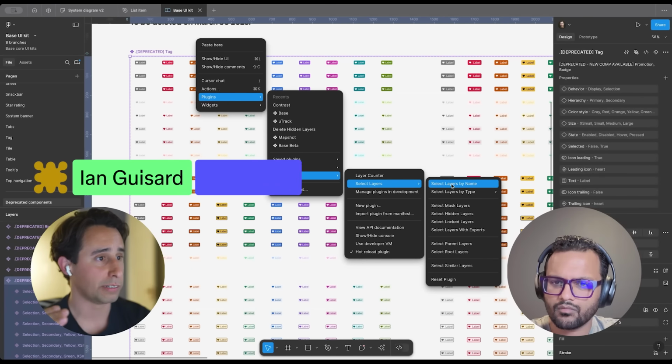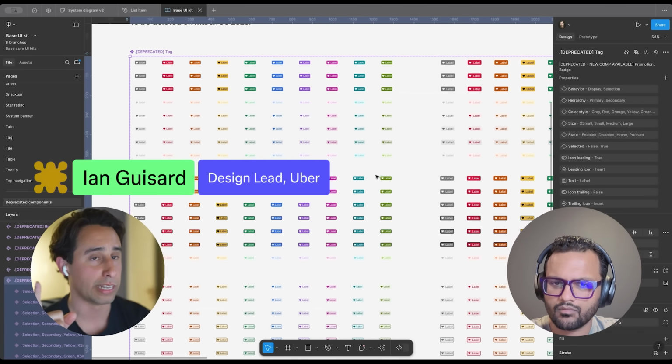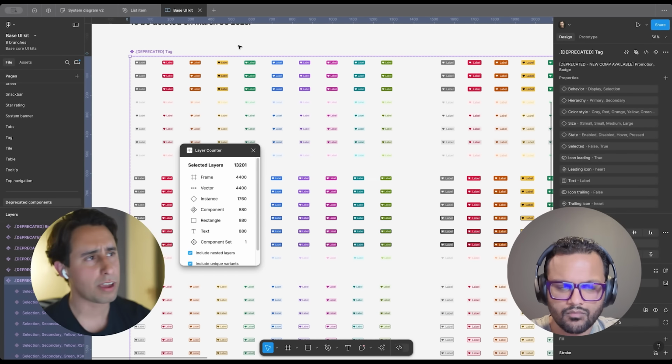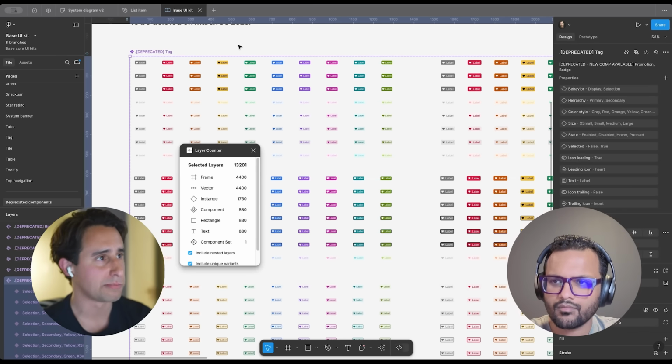I love this plugin, Select Layers, but Layer Counter. So if you ever have to sell to leadership whether it is worth refactoring or not, this is a great one.